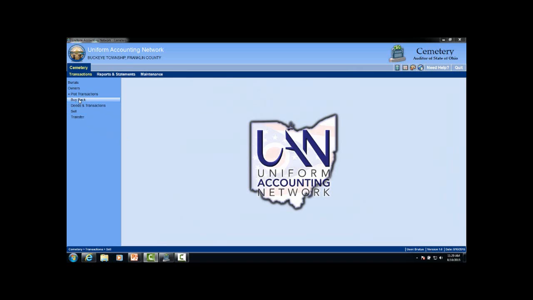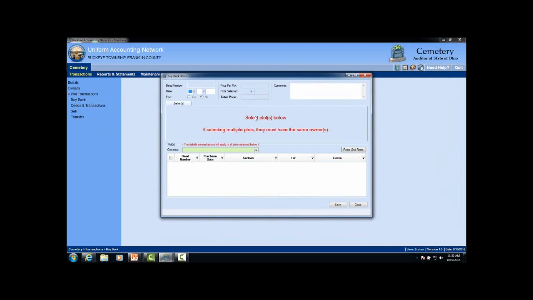And then you've also got these buybacks. These are very similar to sell. They work the same. As you can see, just about the same screens, and the same thing for transfer.